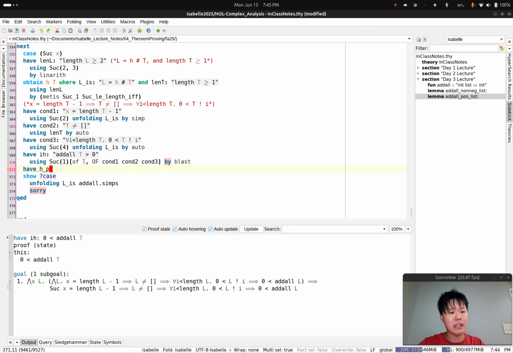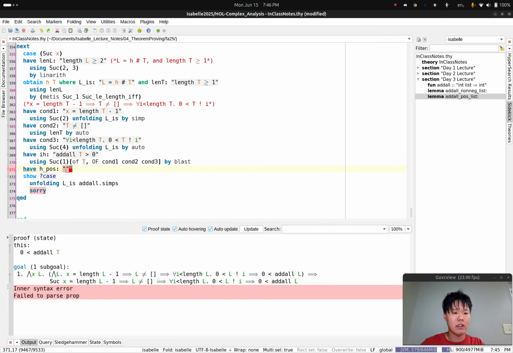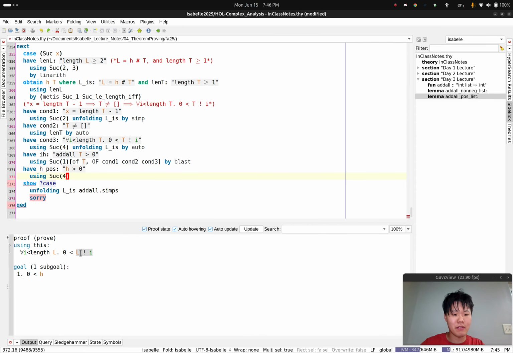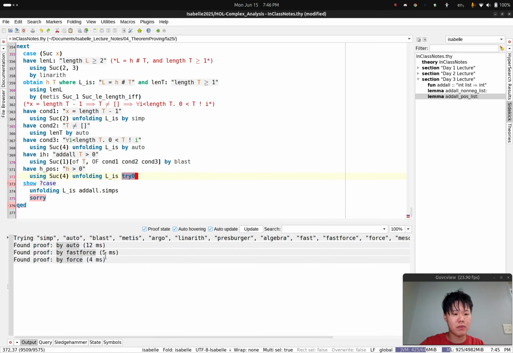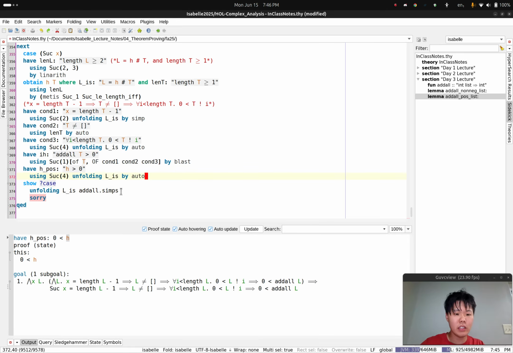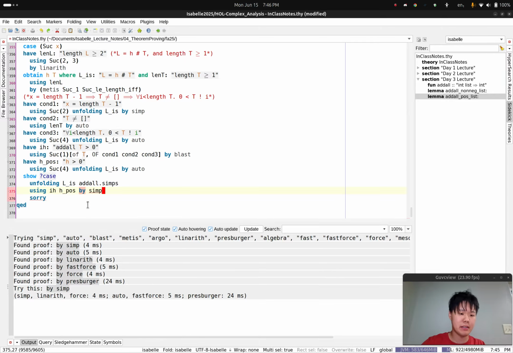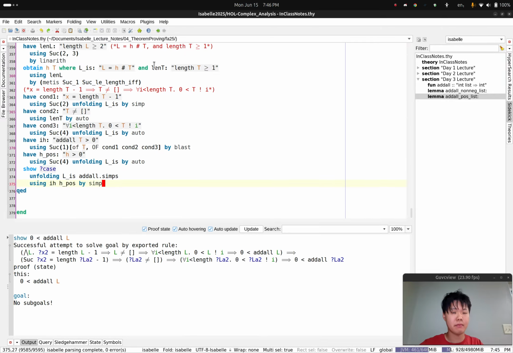So have h is positive, greater than 0, probably using suc4 again. This was the thing about everything being positive, right? Unfolding L is, let's see if that proves. Good. Very nice, right? And then if we say using the inductive hypothesis and h pos, all the summands are positive, so of course the sum is positive, right?